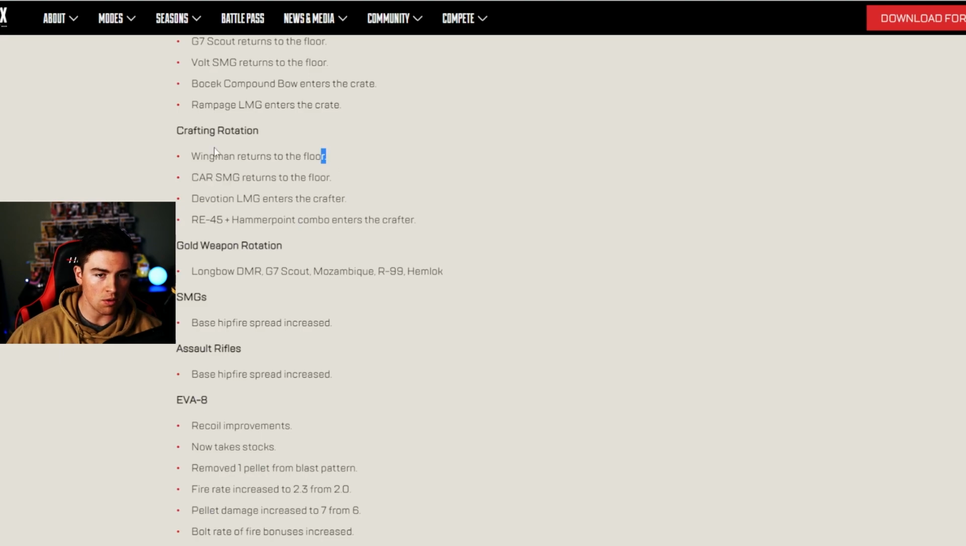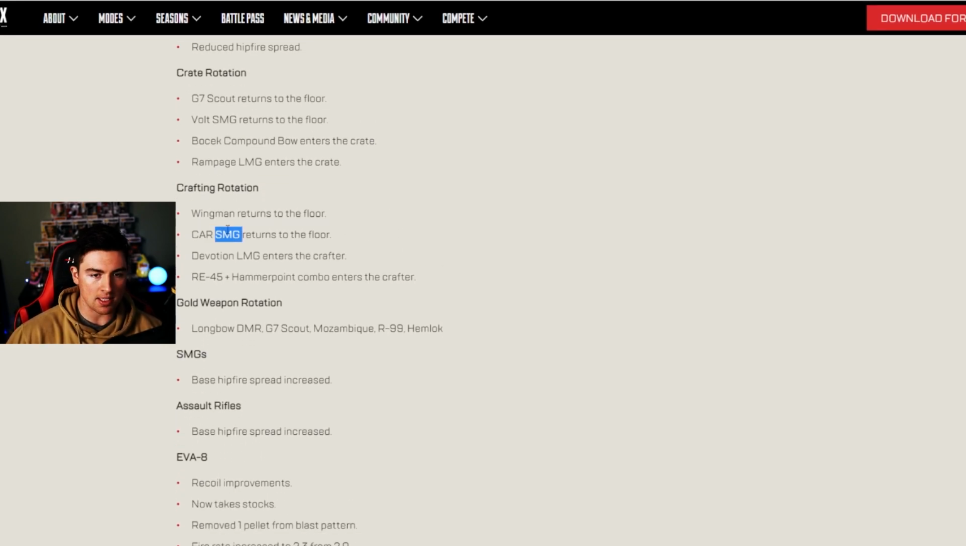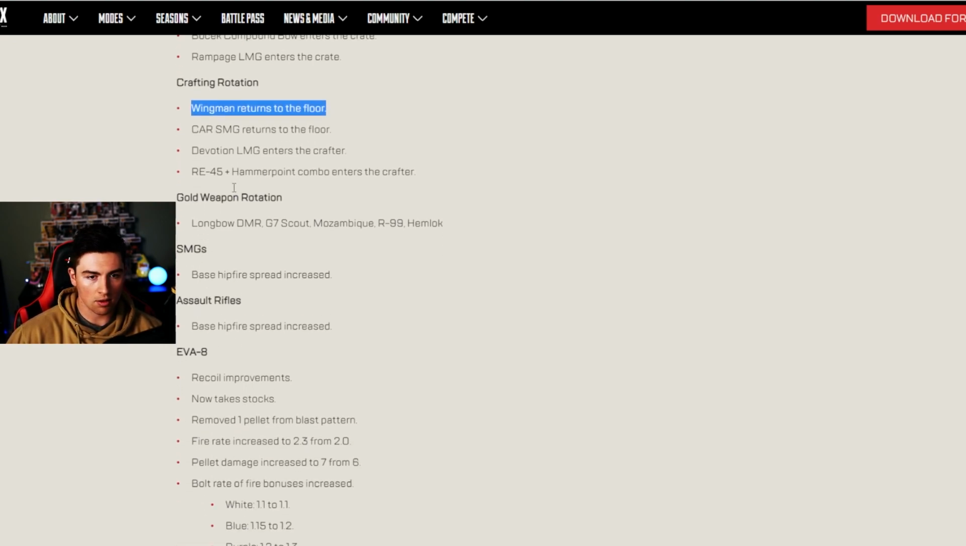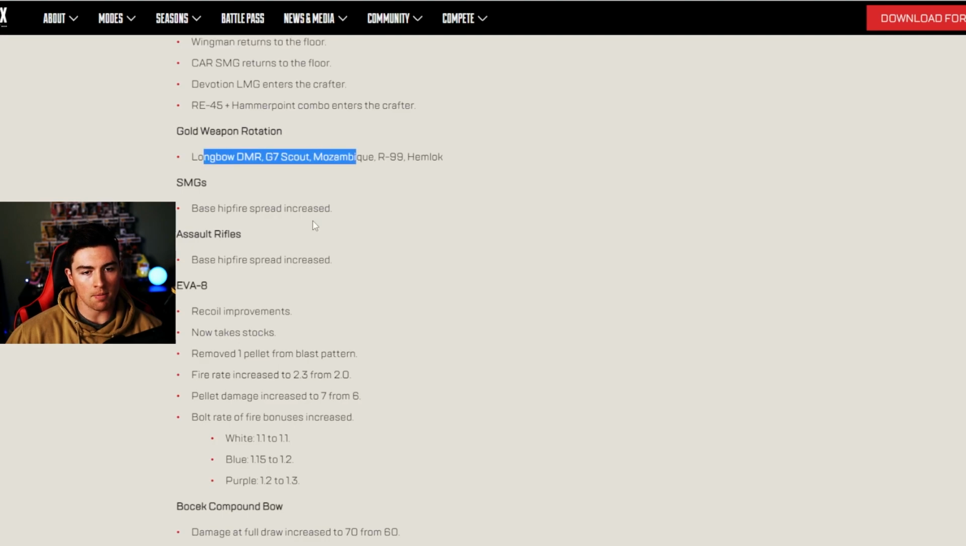These are two other than the bow check. These two guns are still broken. The Wingman's filthy. The car is filthy. Best SMG right here. Even with the Volt back, this is still the best SMG. It's going to out damage the Volt. And the Wingman, just like 3 shots and you're dead. 3 to 4. Crazy. Longbow DMR is going to be a gold weapon. G7's gold. Mozambique's gold. R99 and Hemlock.